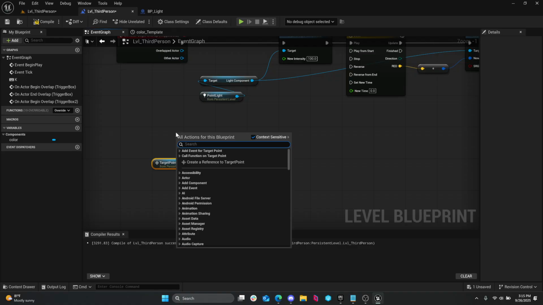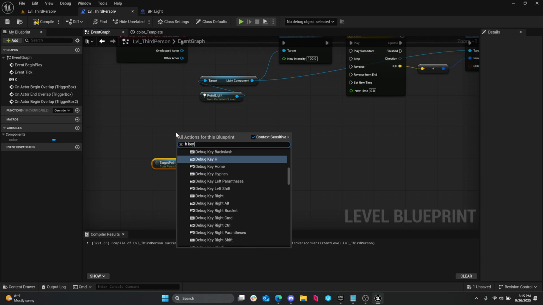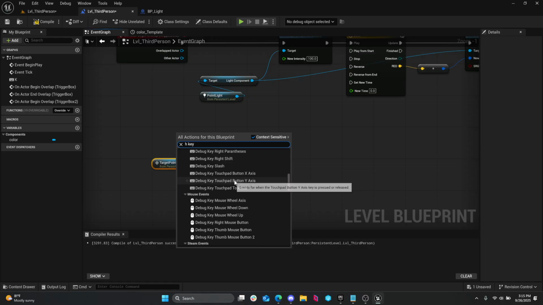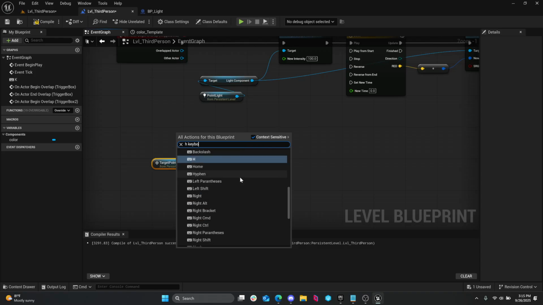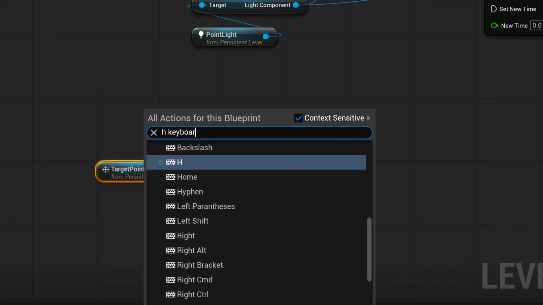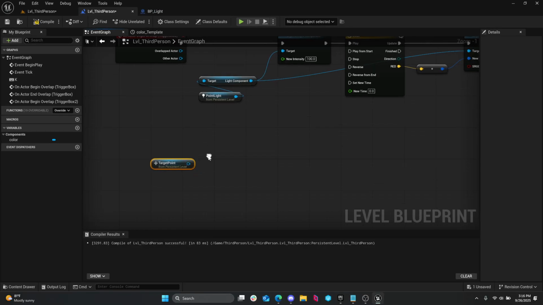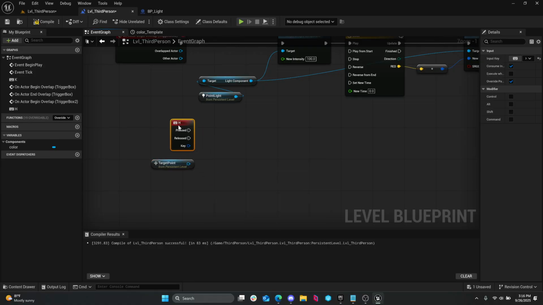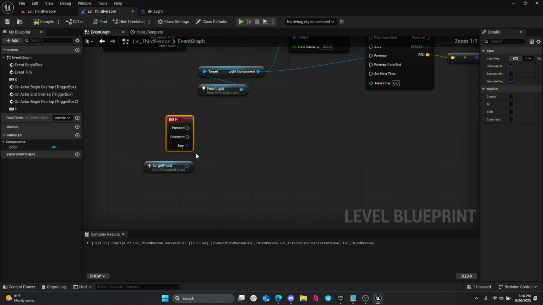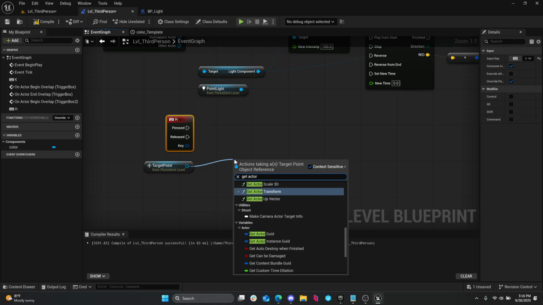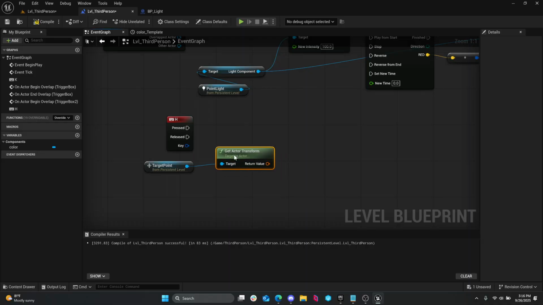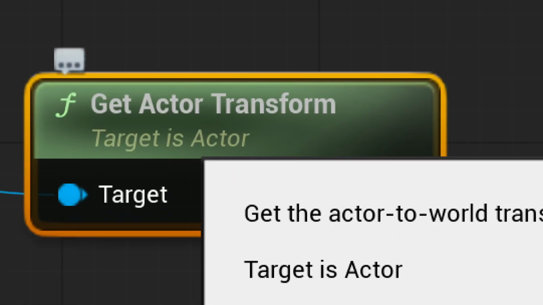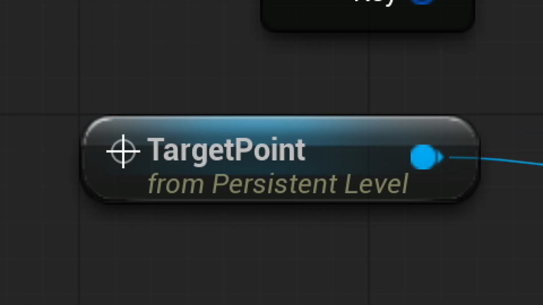Then I'm going to create, why don't we use the H key now? Whatever key you want to use. H key. I just type H and then keyboard and it's right there. So when I press the H key, I want to have something happen. We're going to drag out from the target point and say get actor transform. We're going to get the actor transform of the target point.